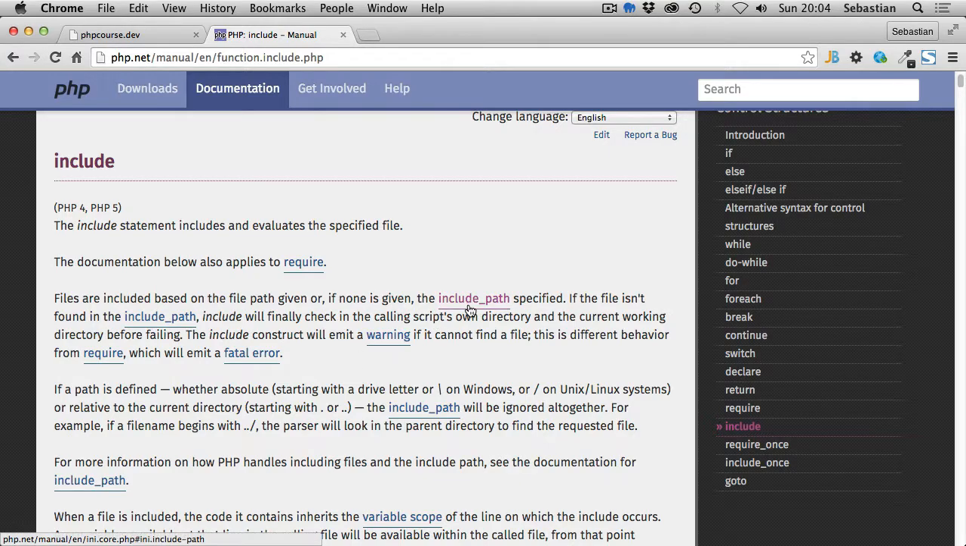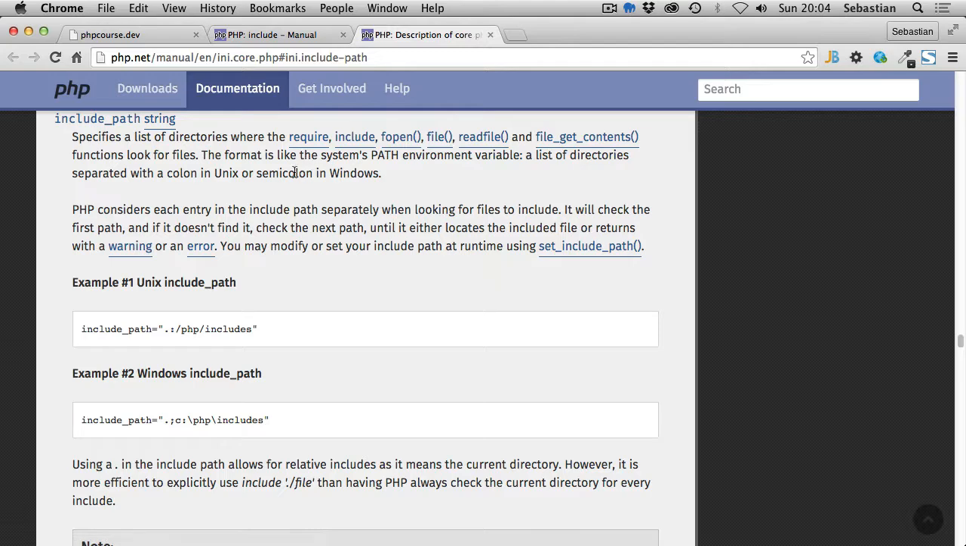Okay, let's quickly have a look at this include path. So first link, we're going to open in a new tab. And what does it say? Include path specifies a list of directories where the require, include, fopen, file, read file, and get file get contents functions look for files. The format is like the system's path environment variable, a list of directories separated with a colon in Unix, or semicolon in Windows systems.